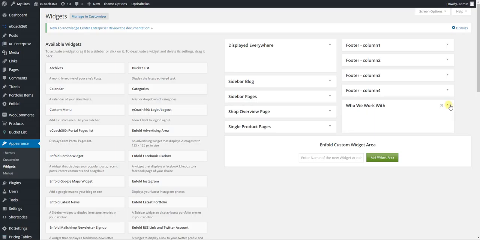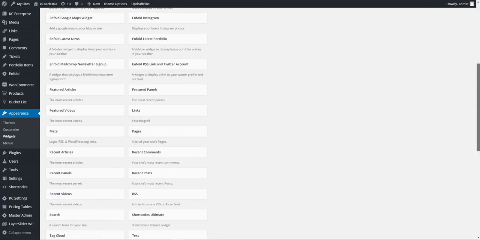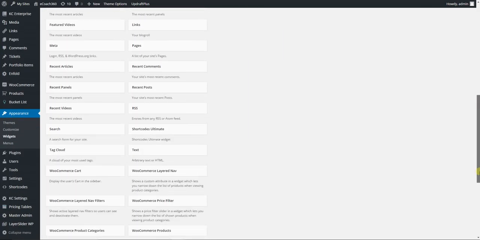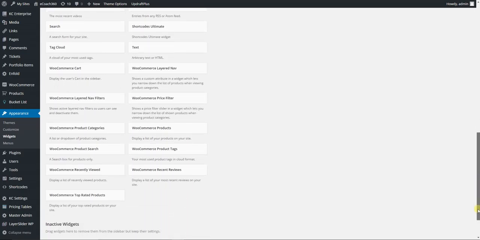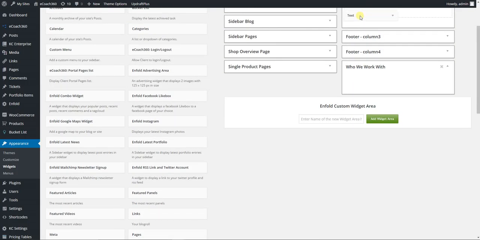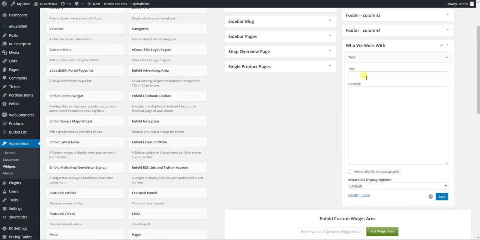We open it with a little arrow, and what do I want to put in there? Here are all your choices on the left here. There's a lot of choices, so just read through those and see what you would like to do. I'm just going to add text, just straight text, and you can actually put HTML in this if you want. But who we work with, our clients. Let's type our clients in here, and let's see, Walmart, Sears, contact us. Put whatever you want in here.